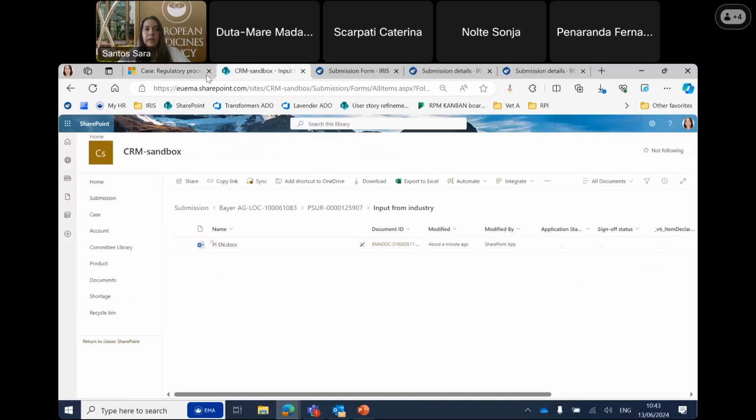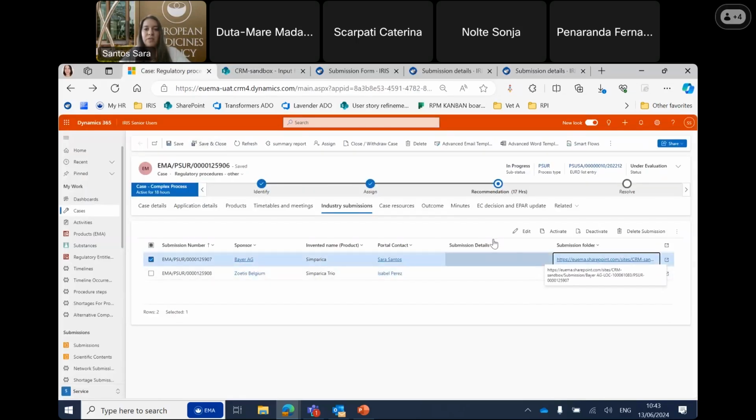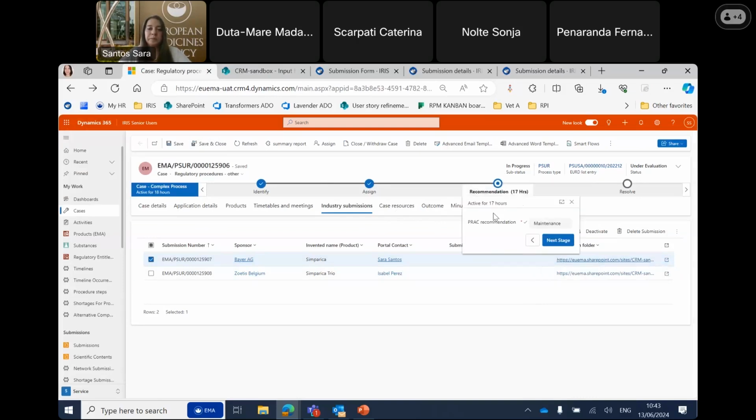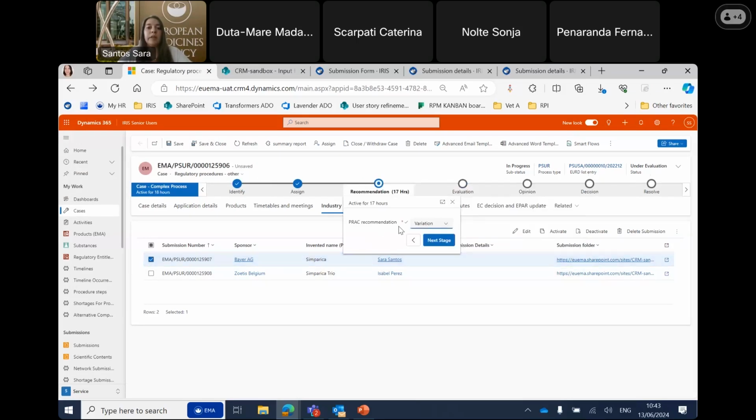So this is what I would like to show you so far. We have also worked on the BPF, the business process flow of the procedure for PSURs. Depending on the outcome, we'll have different steps in the procedure. Of course, if it's a maintenance, we can go straight to the resolve stage. But for example, if it was a PRAC recommendation for a variation, then we would have a few more steps to go through with the procedure.